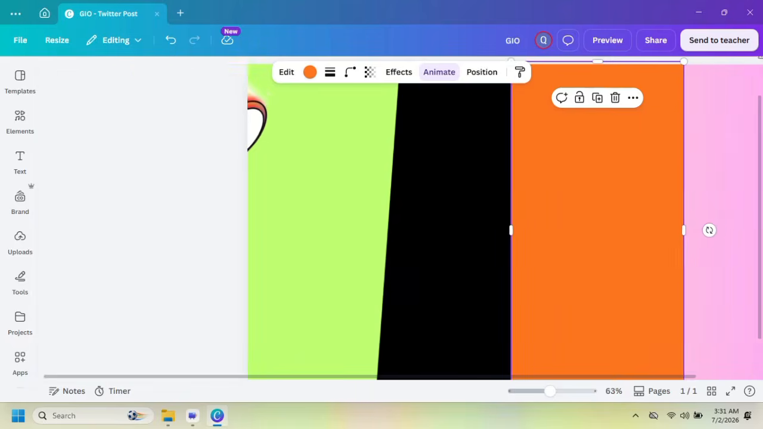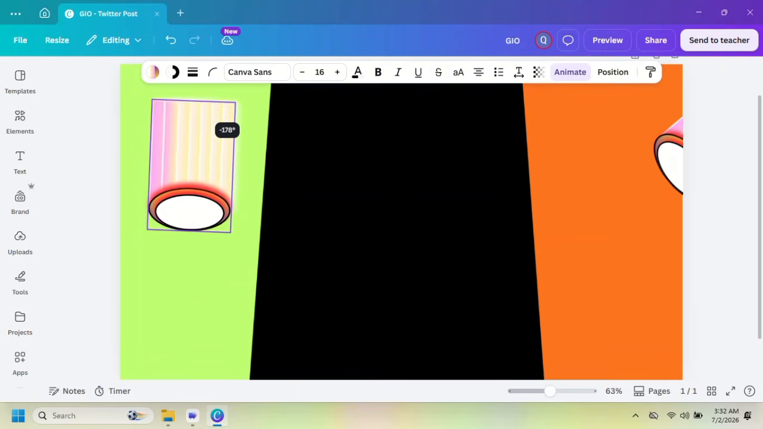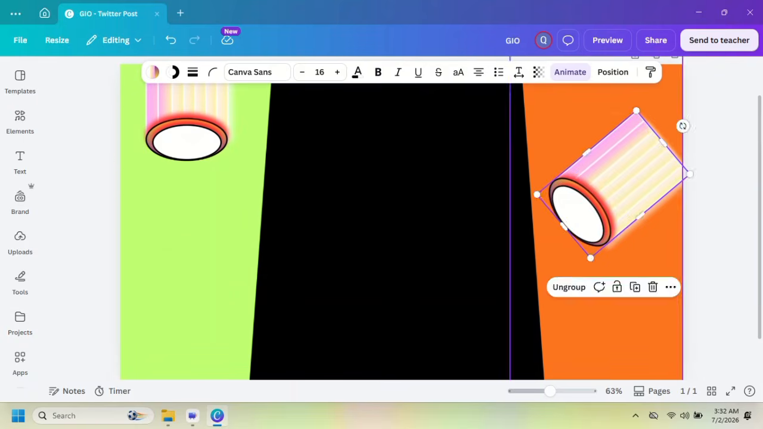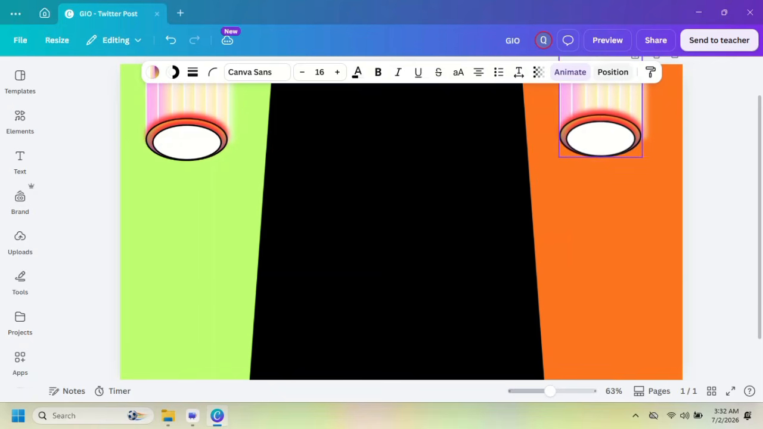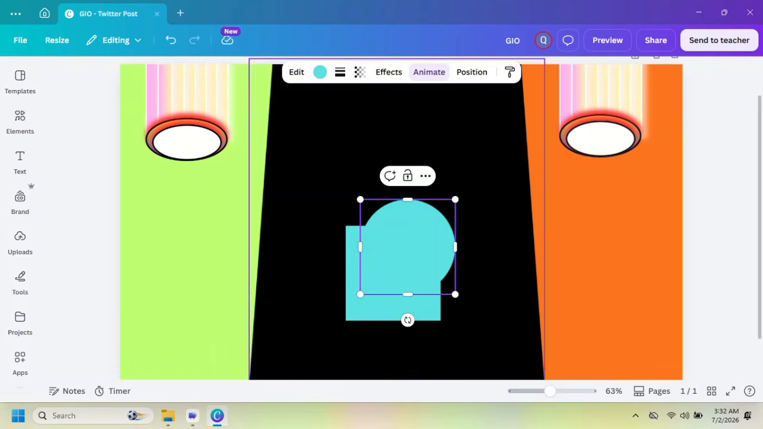Browse through the available templates and choose one that highlights large product images. Upload your product photo through the Uploads tab and place it in the main image area. Next, replace the sample headline with your product launch announcement.